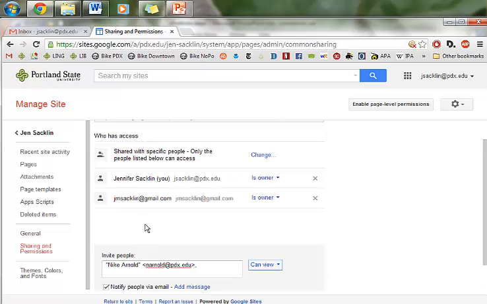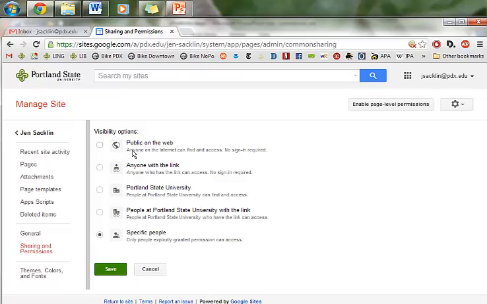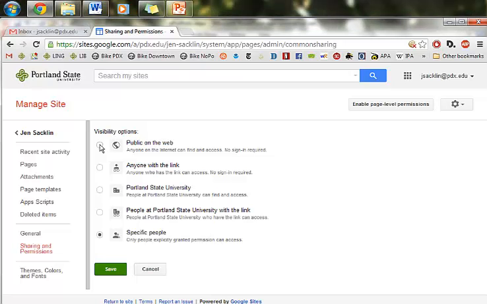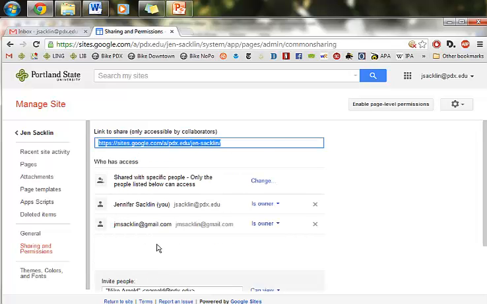Now, one more thing you should know about this page is that up here at the top, you can see who can actually view and access this site. If you'd like to change it, click the Change button. If you wanted to make it totally public, you could do that by clicking here. You could possibly do that later if you wanted to copy this site and make it viewable for, say, employers in the future. You can make it only available at PSU if you feel like it, or just the specific people you have listed right here.